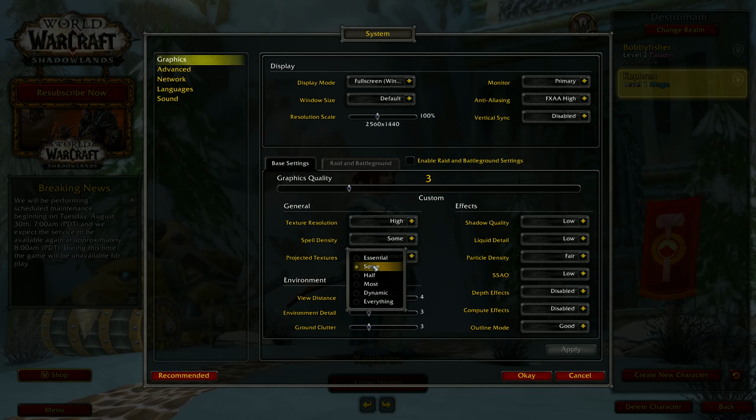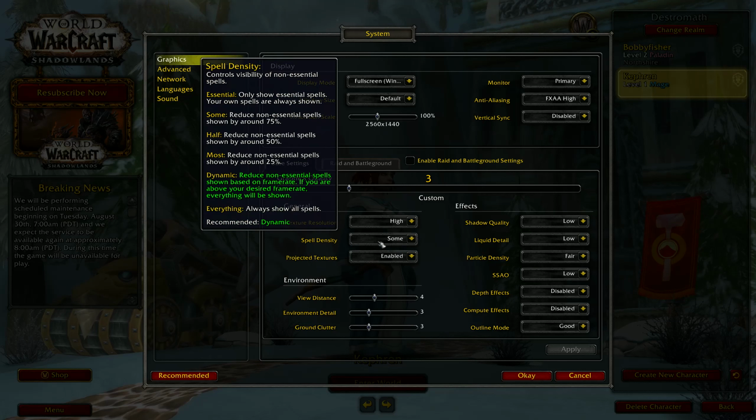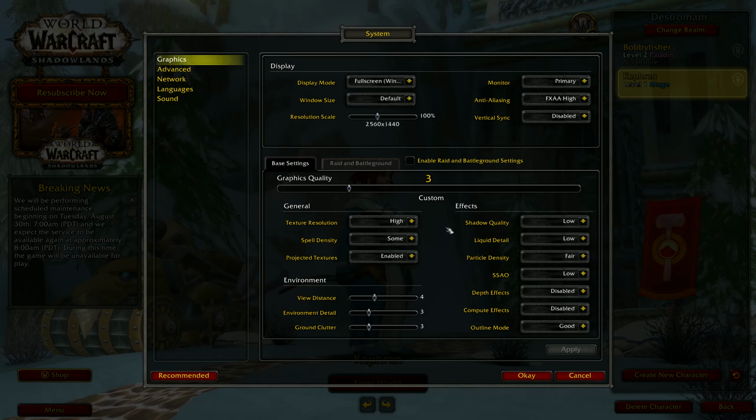Spells density, I recommend to use some or even half. The difference between some and essential is like 1 to 2%, and it's pretty much the same for half. But after that, you will lose a lot of FPS if you're using most dynamic or everything. So again, depending on your computer, just select that. Project texture, I recommend to go with enable.